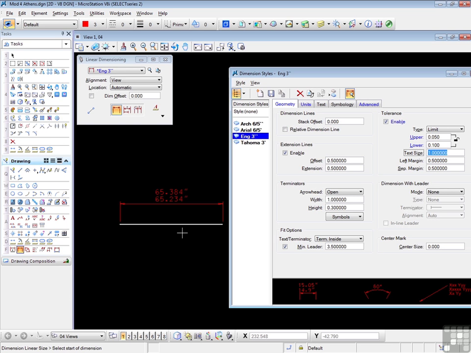Now, to see where these numbers come from, let's change the type to plus or minus. And let's redo this dimension. I'll do it down below instead. Now we see the exact dimension of the line, 65.334, with the actual tolerances that are allowed, so either plus 0.05 or minus 0.01. So applying those two tolerances gives us those two values up above.